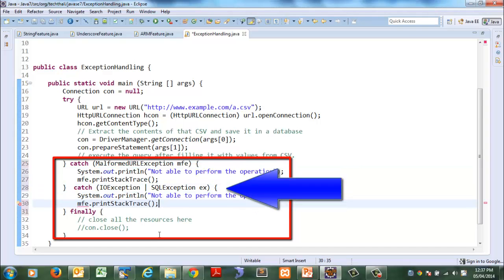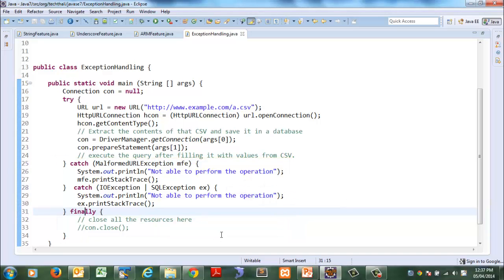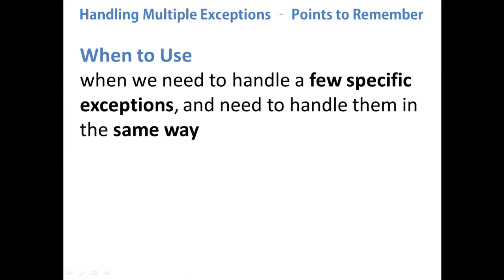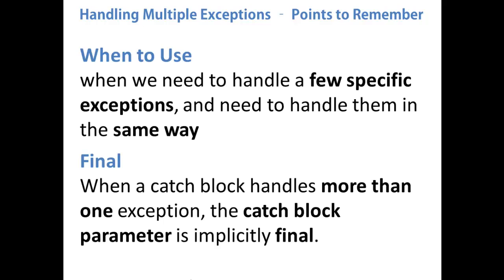We are now catching IO exception and SQL exception in a single catch block, separated by a vertical bar. This approach is useful when we need to handle a few specific exceptions and need to handle them in the same way. When a catch block handles more than one exception, the catch block parameter is implicitly final. This means that it is not possible to assign new values to the parameter.